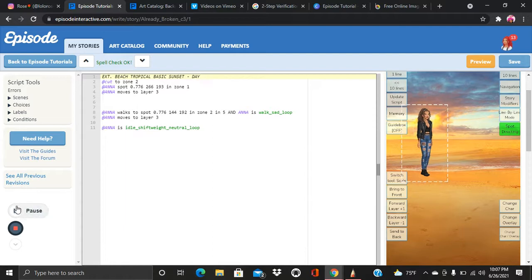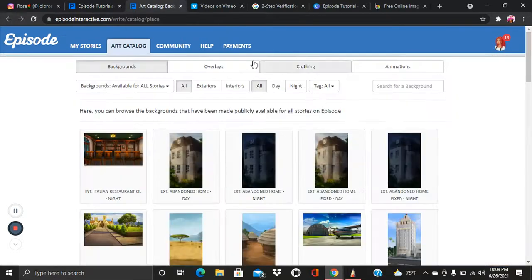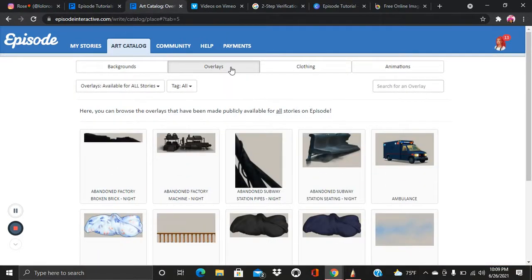I'm going to show you how to do that. So this is how we can put an overlay in the script. I'm going to show you how to place overlays, and then I'm going to show you how to spot direct the overlays. So we have Anna in this space. And then what we can do is go back to Art Catalog and we can click on overlays. Episode has a couple overlays they have here. You can pick and choose what you would like.